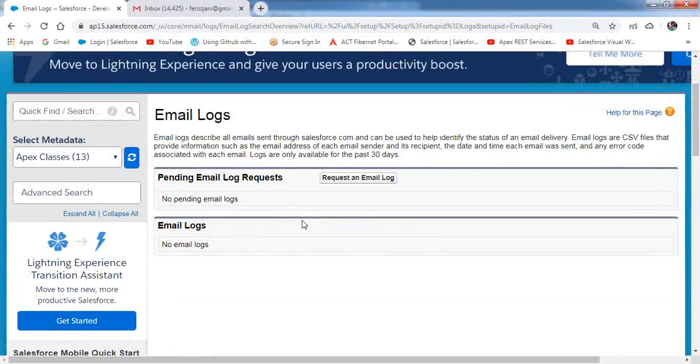Everything we can track: whether the email notification has been sent or not, delivered successfully or not, or failed or not. We can make a request to Salesforce for that. Now click on request email log.